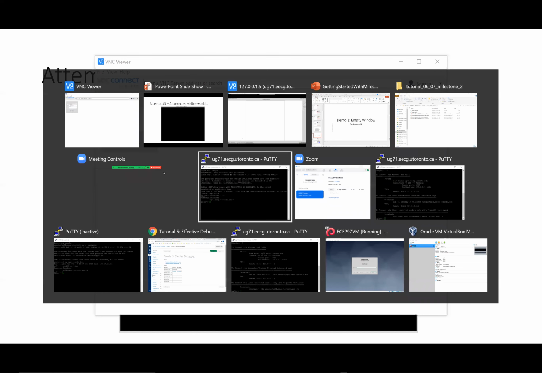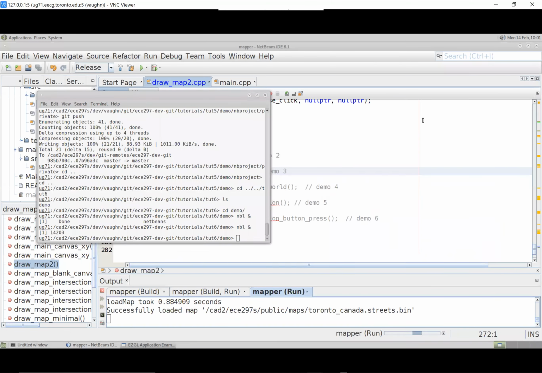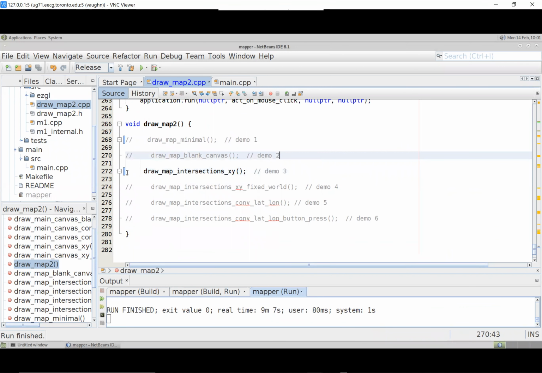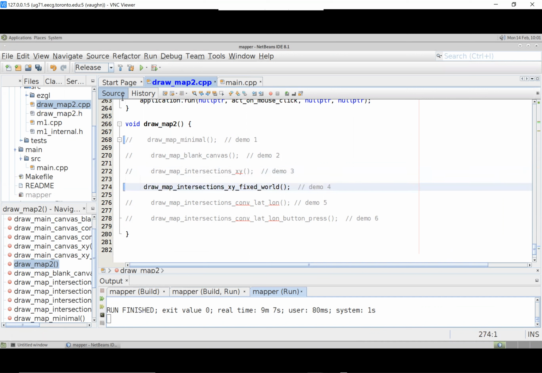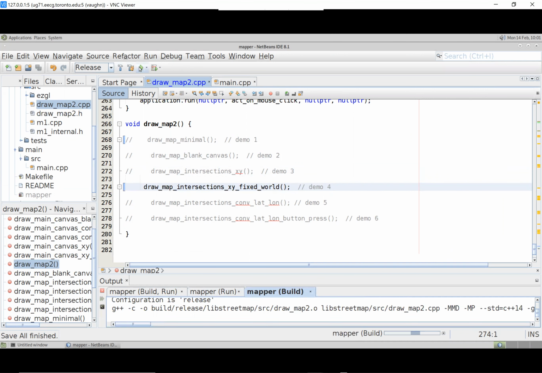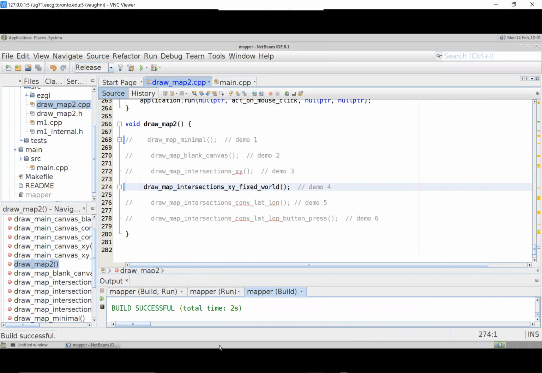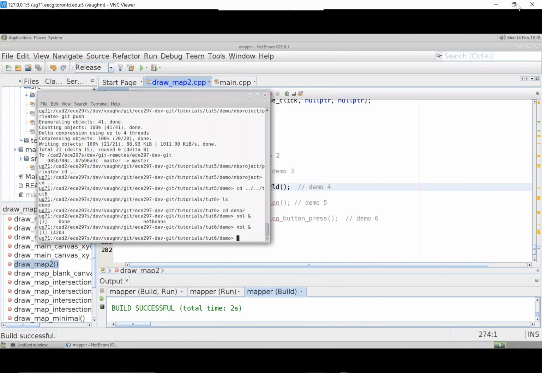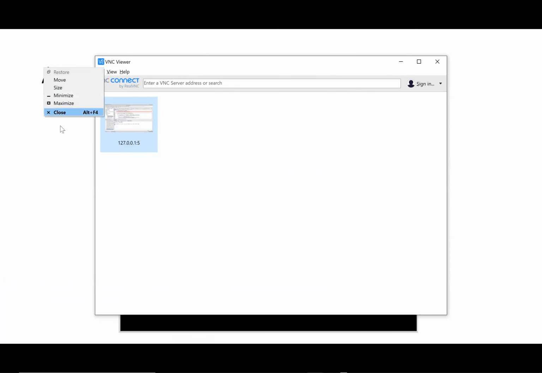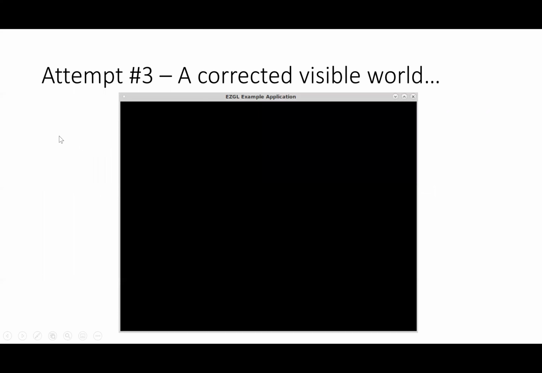So let me exit this one. Actually, I won't quite demo it yet. Why do you think we got this? It's all black now. So we used to have our intersections off in a little corner here. We don't have that anymore, but we just got this black rectangle. Why do you think that is?